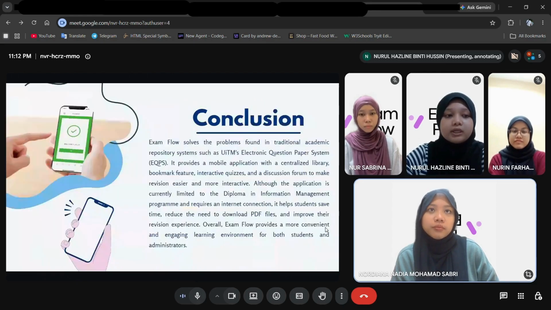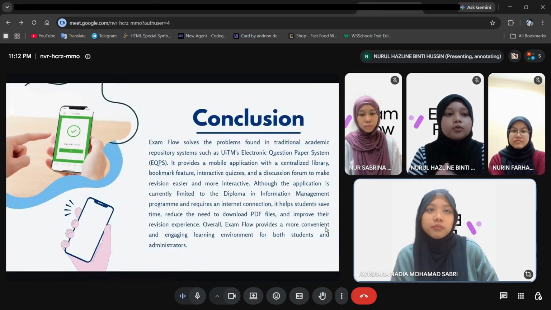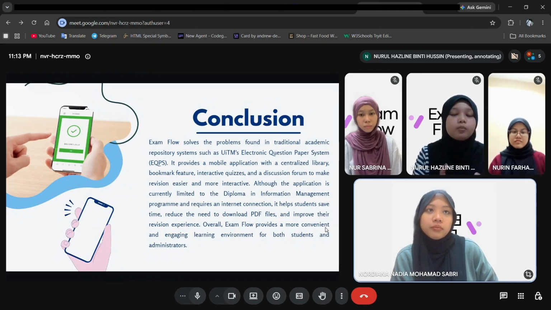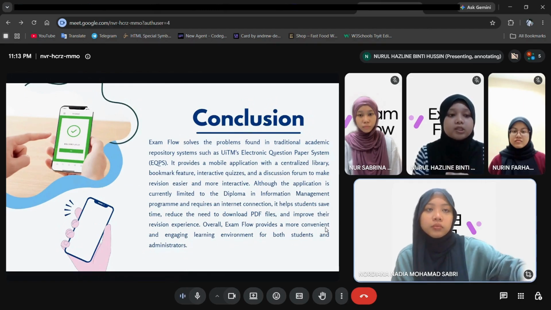So for the summary, Examflow solves the problems found in traditional academic repository systems such as the electronic question paper system. It provides a mobile application with useful features such as a centralized library, bookmark feature, interactive quizzes, and a discussion forum to make revision easier and more interactive. The application is currently limited to the Diploma in Information Management program and requires an internet connection. It still helps students save time, organize their study materials, and improve their revision experience.